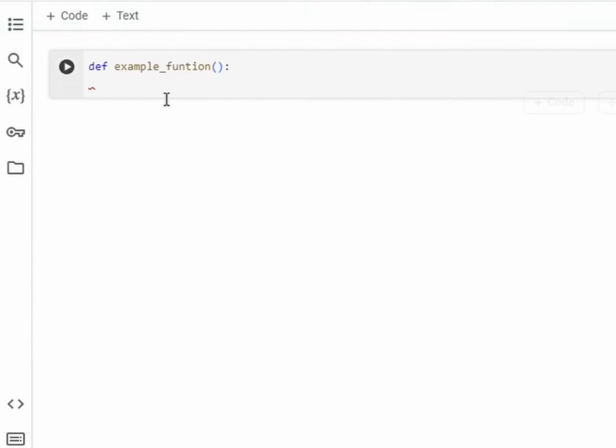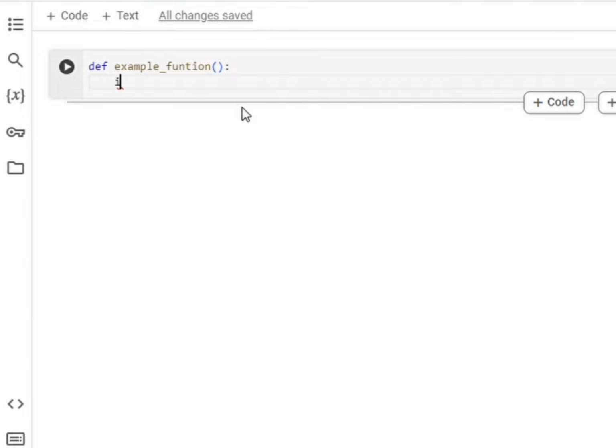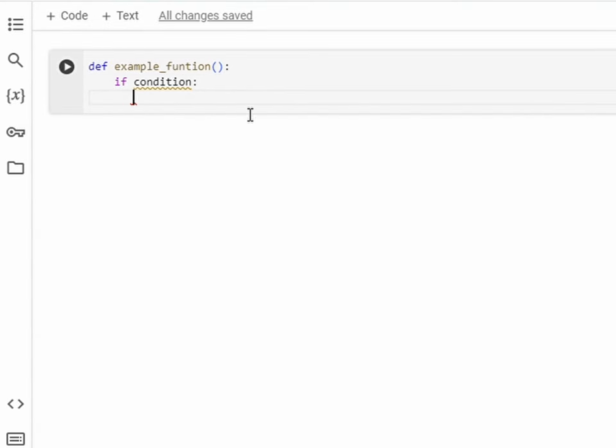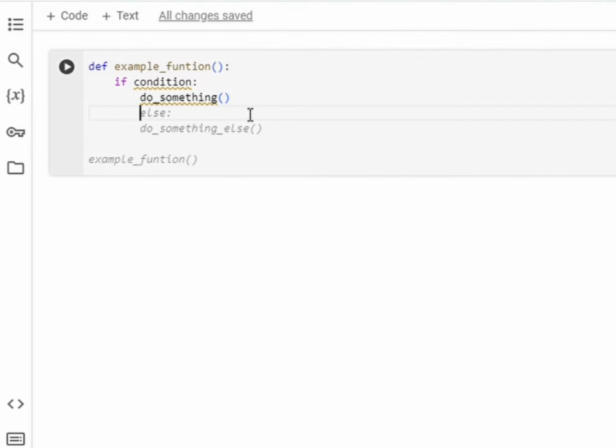Notice how the function header is at the base level with no indentation. Next, we write an if statement inside the function. We indent it with 4 spaces to indicate that it belongs to the function block. The if statement is now part of the function's block. Inside the if statement, we call the function doSomething. This line is indented with 4 additional spaces to show it belongs to the if block.